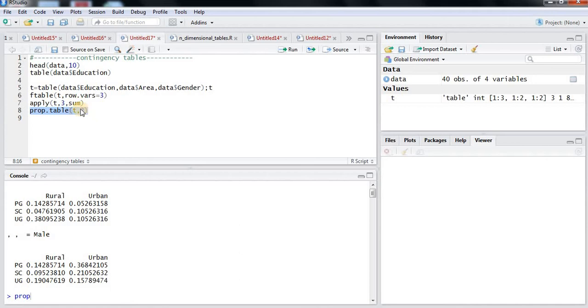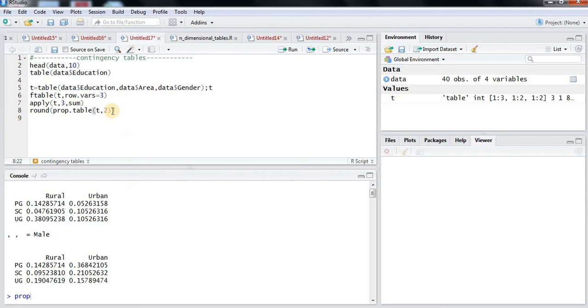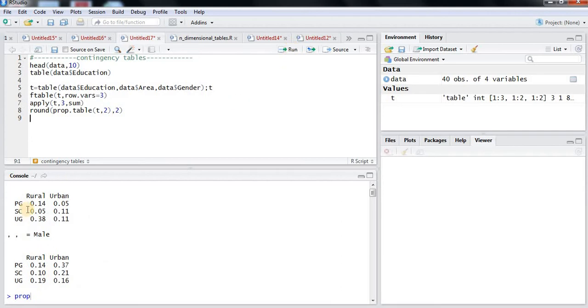Now since the proportion is not as per the way I want, for example the decimals are too many, I will round the decimals using the round command. So I want up to the second decimal, so lastly 2 is there, so it has rounded up to 2 decimals. So this was about creating tables.